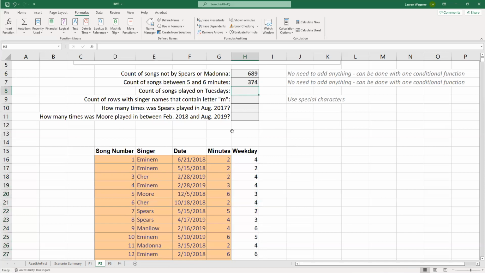Now we can count how many songs are on Tuesday. What day of the week is Tuesday? Tuesday is the second day of the week. So we're going to equal COUNTIF. We only have one criteria, so we only need to do one. We're going to count if our weekdays range equals 2, which is Tuesday.